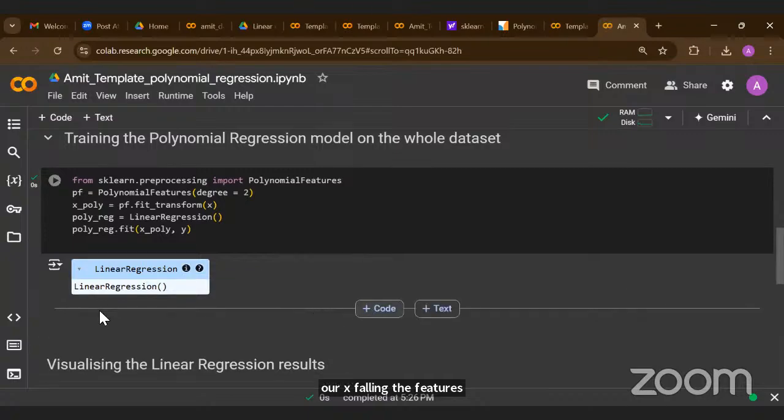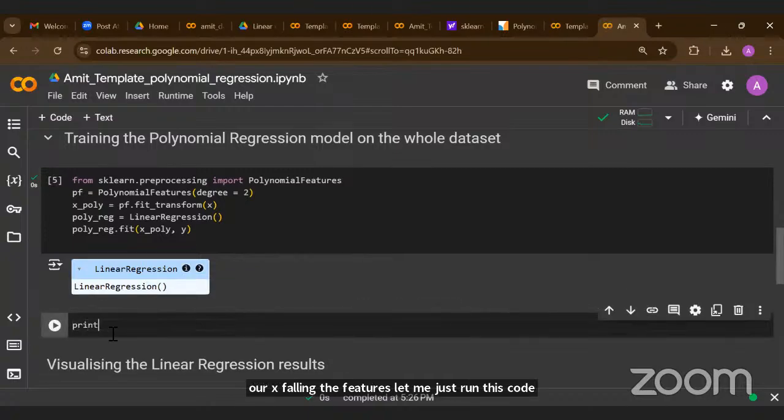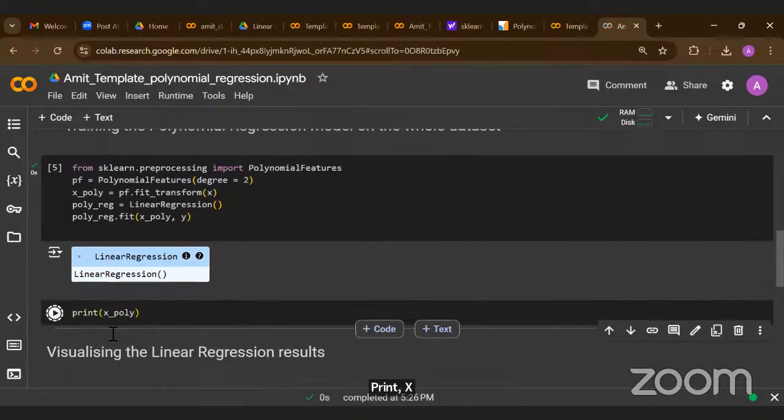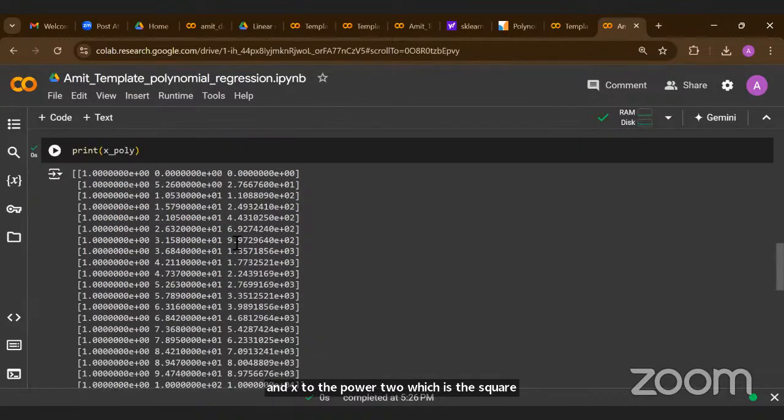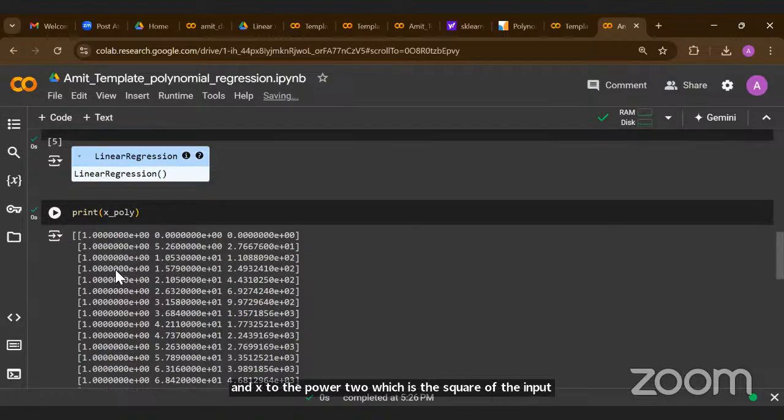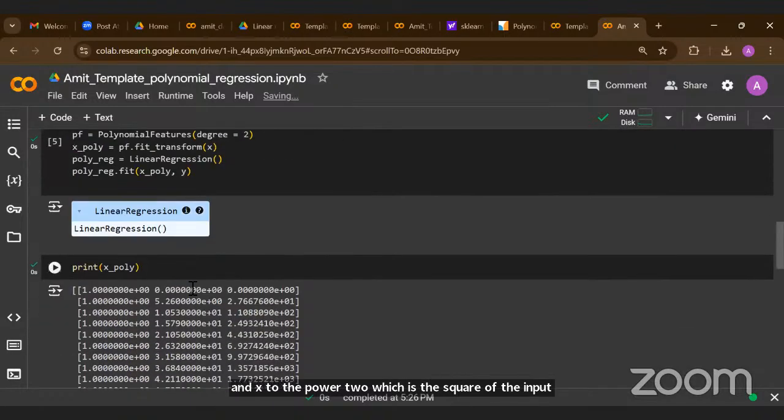All right, so let's visualize how x poly looks. If I print x poly, so how it looks like. It has extracted degree 0, which is 1, x to the power 1, which is x itself, and x to the power 2, which is the square of the input. Okay. So the polynomial features have been extracted like this.